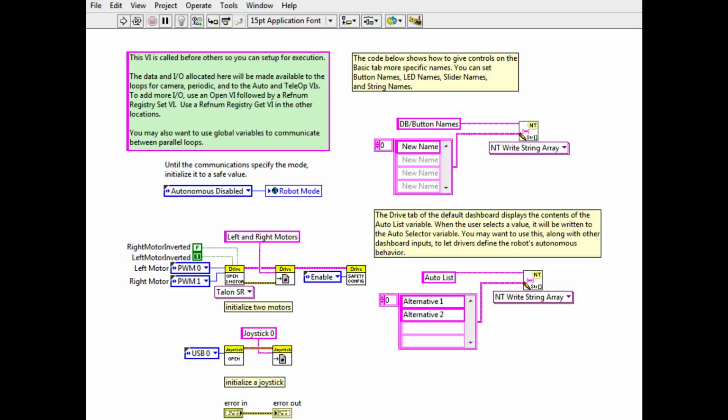So we're going to start. I've opened up begin.vi already here, and we're going to be focusing on this part down here, this network tables right string array that's in the bottom right corner of this VI. You can see there's already a string array plugged in here with two names, alternative 1 and alternative 2.